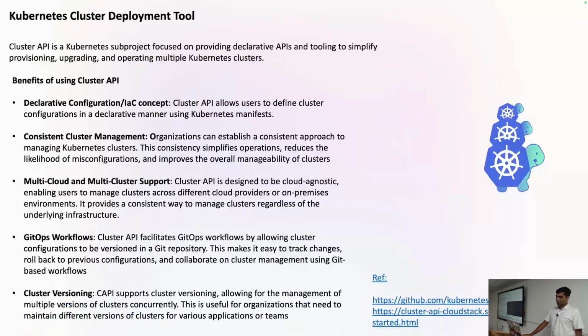Next, coming to Kubernetes tools. Currently there are two ways to deploy Kubernetes clusters in CloudStack. One is the native way of using the CloudStack Kubernetes Service, and the next is the Cluster API tool to deploy a Kubernetes cluster on CloudStack.